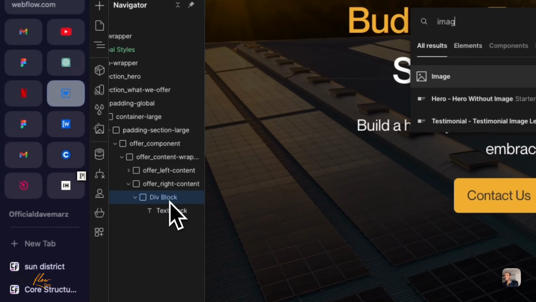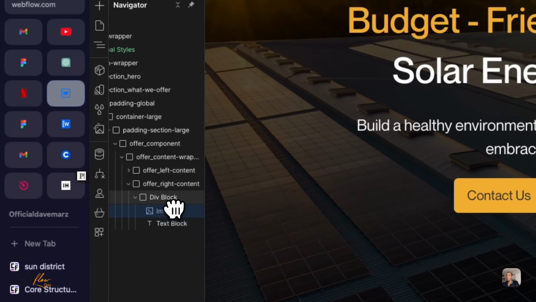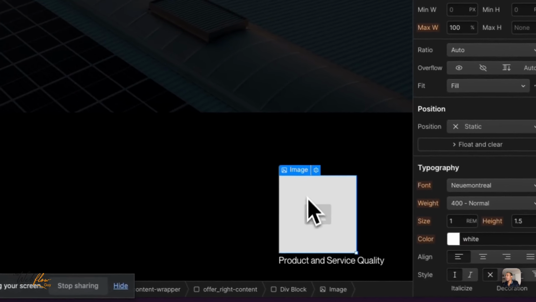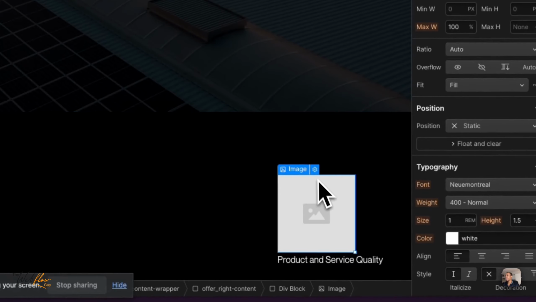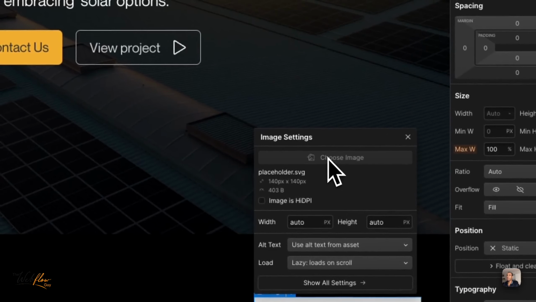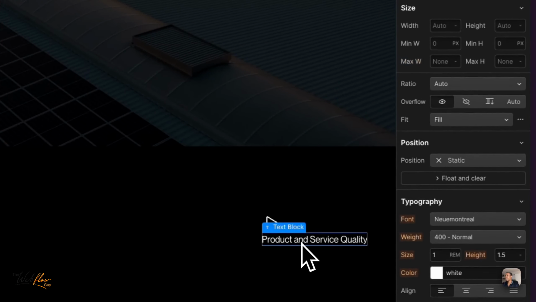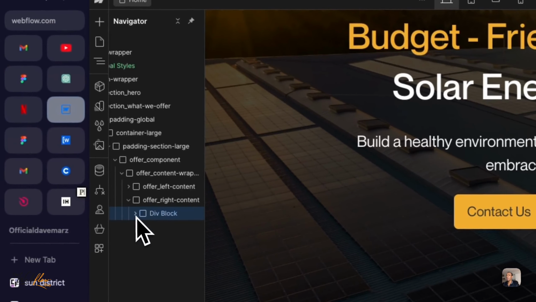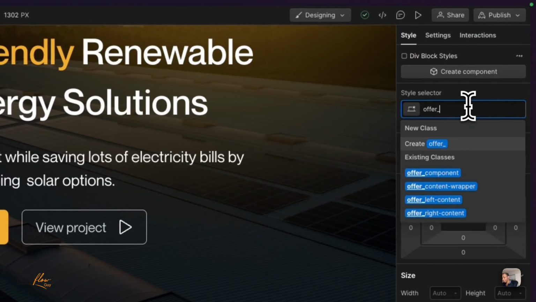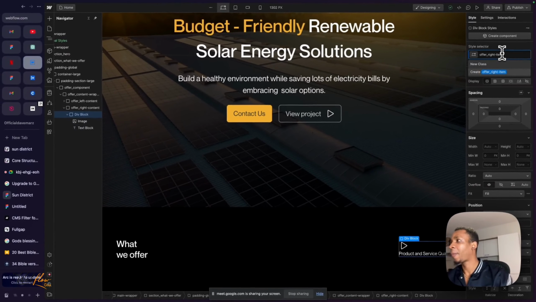So inside of the div block, we're going to have an image. So now we have this image and we have this text. So let's come here and choose a random image. Let's just choose this one for now, for the sake of time. So we have this image and this text inside of this div block. But we don't want to just leave this thing as div block. We want to call it offer right item.